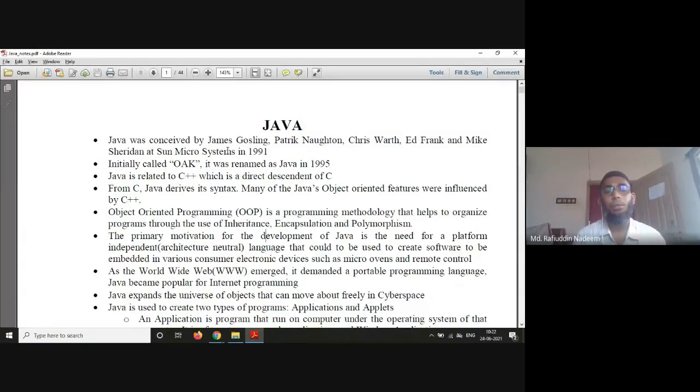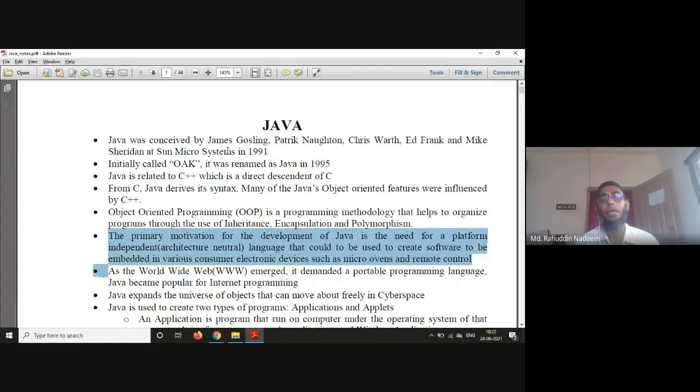Then, what was the primary motivation for the development of Java? They wanted a platform-independent language that could be used to create software embedded in various consumer electronic devices such as microwave ovens and remote controls. They wanted a language that could fit into these consumer electronic devices, such as microwave ovens and remote controls.